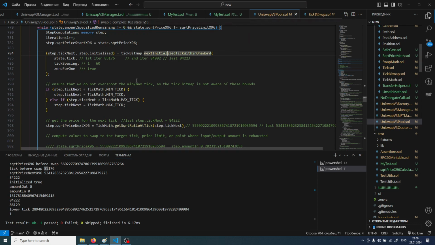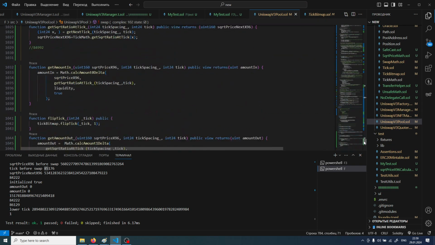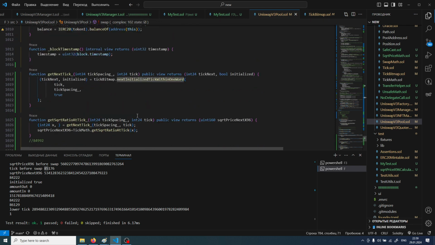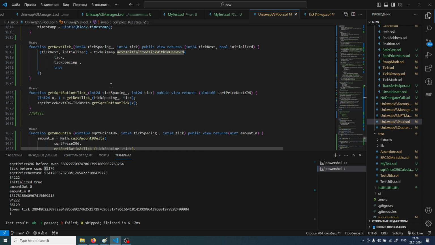To display this, I added some functions in the pool, directly in the code of the UniswapV3 pool, and this function we can invoke from our test and see what values it returns, tickBitmap nextInitializedTickWithinOneWord.